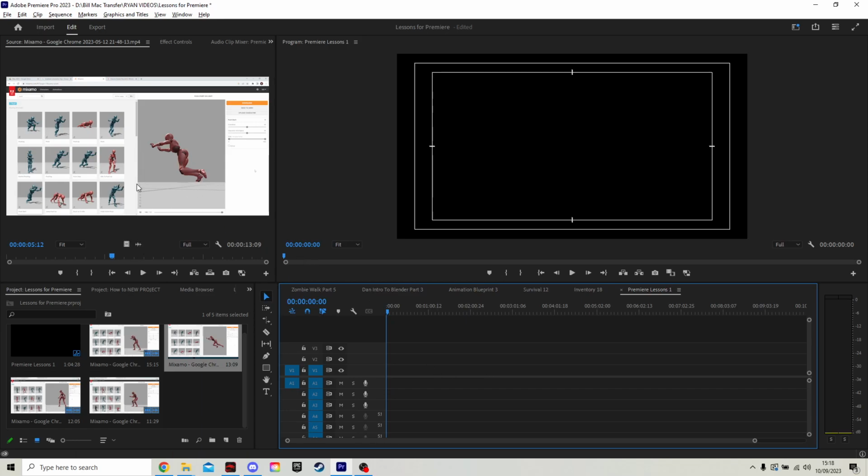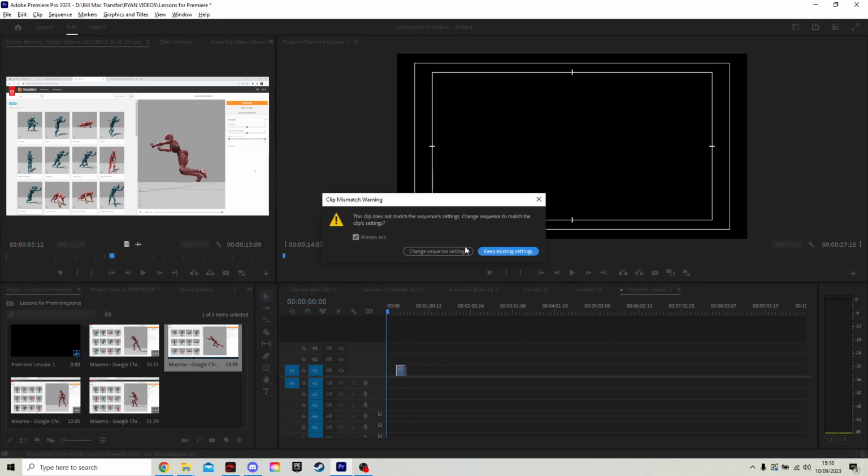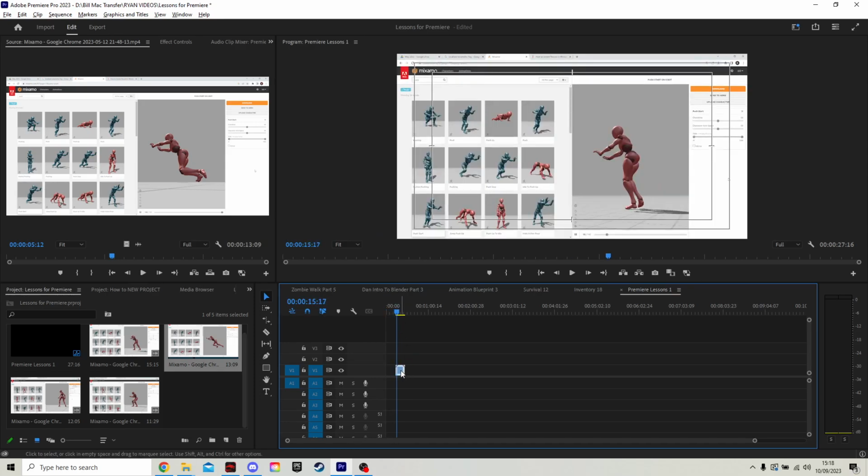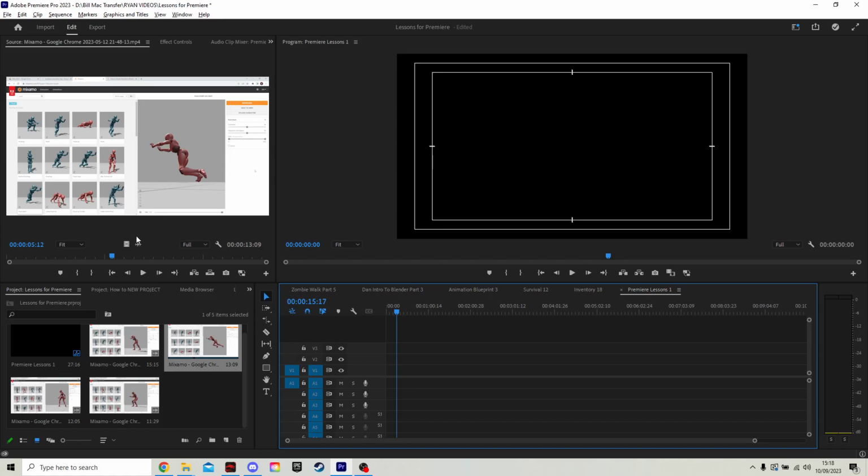So what I can do is I can just drag the video. Okay, and again, it's going to come up with this. Just change those sequence settings. So now I've just got video, or I can just drag audio. All right. So that's kind of how we get things into the project and how we start getting things onto the timeline.